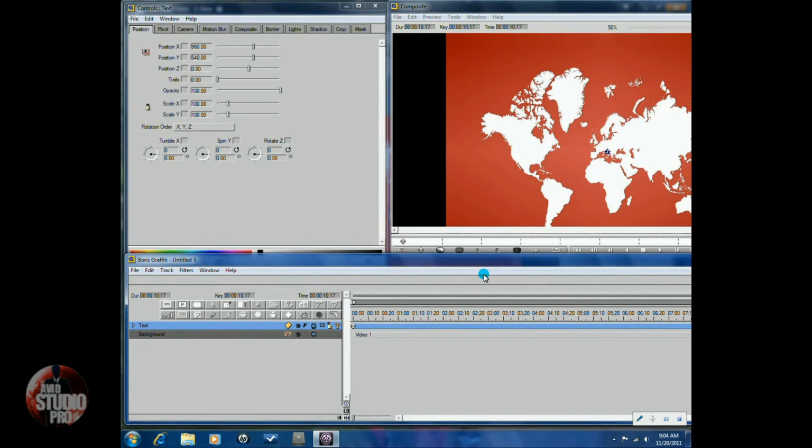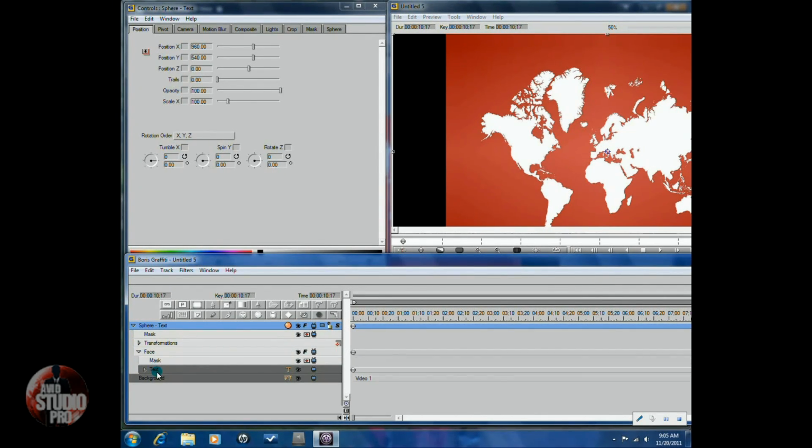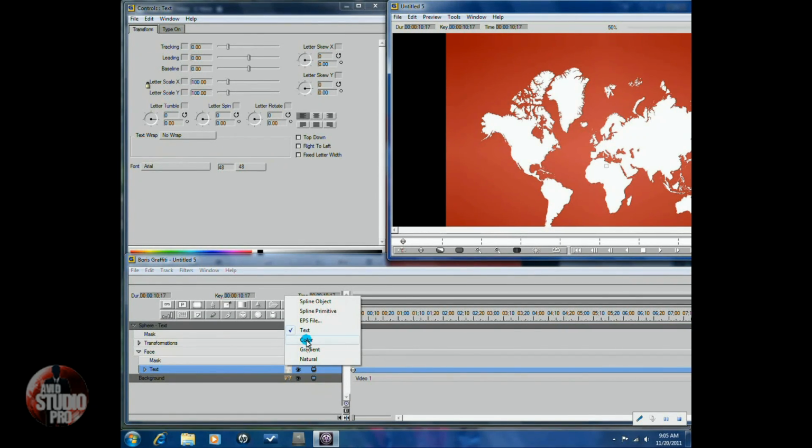So the first thing I'm going to do is go to text track here, and I'm going to change the shape of it. So of course I'm going to change it to 3D sphere. Once I get that done, I'm going to open it up, go to face, and go to the text down here. I'm going to change this text here to a color.